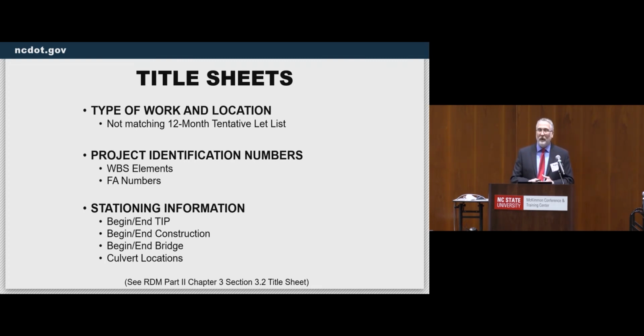Other common errors include the stationing information on the title sheet not matching the stationing shown on the typical section sheets, plan sheets, and profile sheets. This involves the begin NTIP project stations, the begin construction stations, begin bridge stations, as well as the culvert locations.